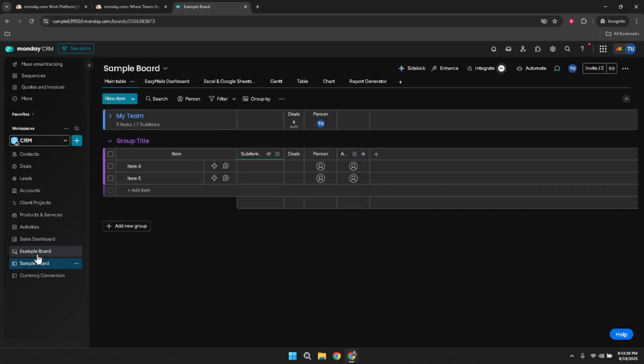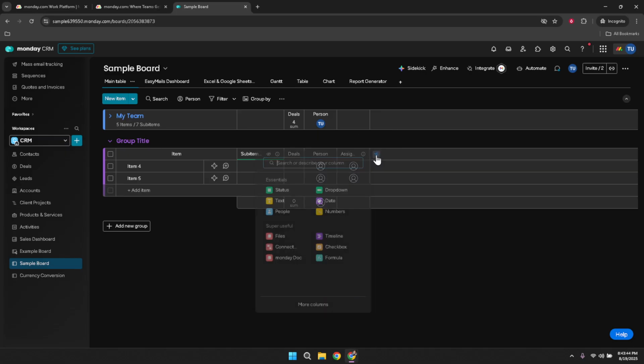The magic begins here. On your board, you will want to add a new column. This column is where you will insert your formula, essentially adding a new layer of data analysis to your project management process. Click on the option to add a column and choose Formula from the list.